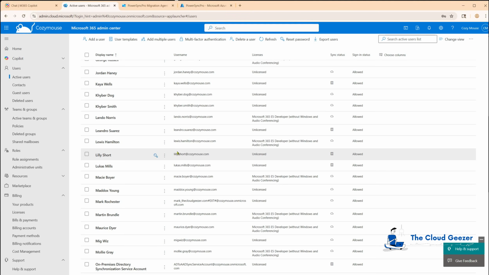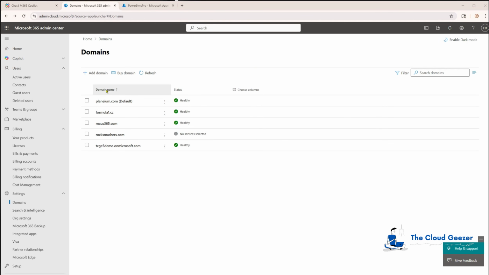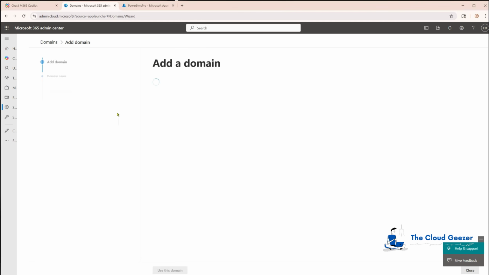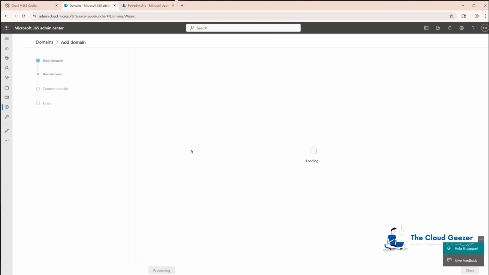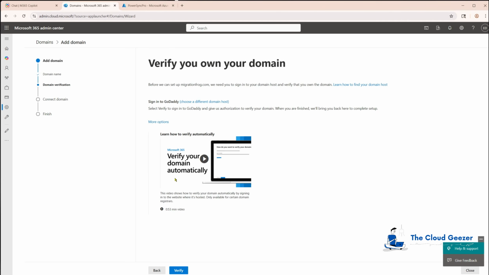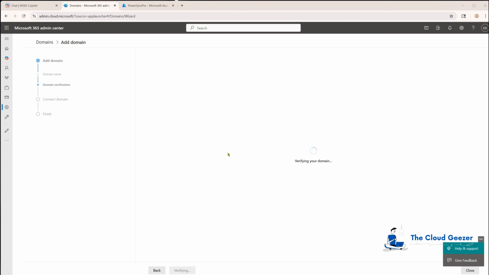But that domain is now gone from the Cozy Mouse tenant, so let's go and add it into the TCG tenant now. And inside here, I'm going to hit the add domain option, and we'll add that in. So we put in our migrationfrog.com, use this domain, there we go. Now we're going to do a short verification with the host of the domain, which is obviously a GoDaddy account. I'm just going to do this and let it go through, so just bear with me while I add that in. There we go, quick verification there.